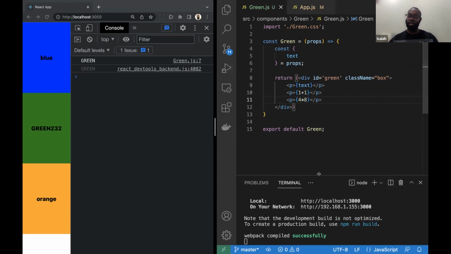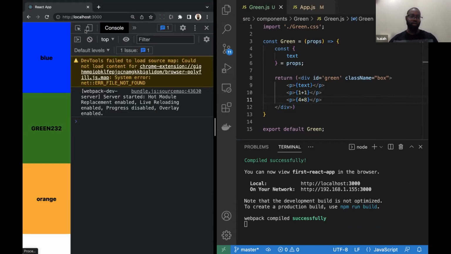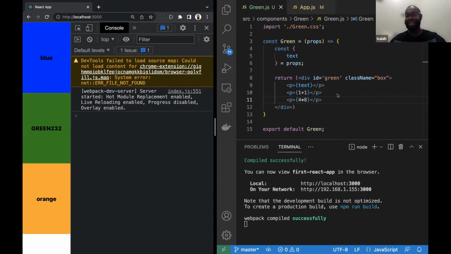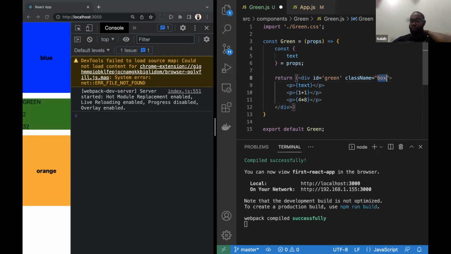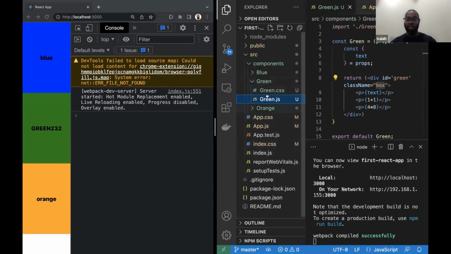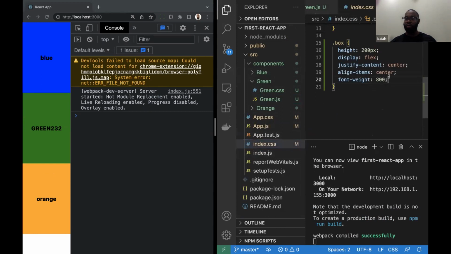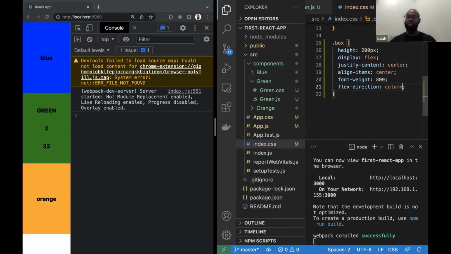Why didn't it go to the next line? That is interesting. It was supposed to drop down to the next line. Oh wait, we got display flex. That's why we did a display flex. That's why I did that. Let me get rid of this. If I get rid of that, we're going to see they're on different lines. So flexbox put them all on the same line. Let me actually update that in CSS here. So I'll just do flex direction column. Okay, cool.